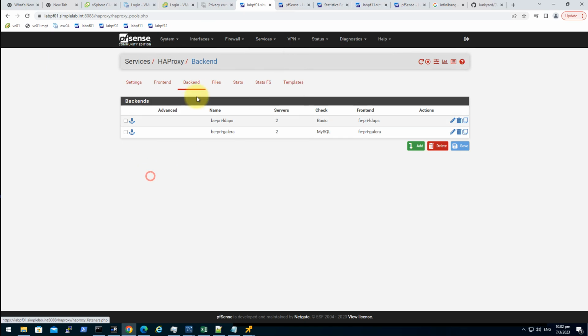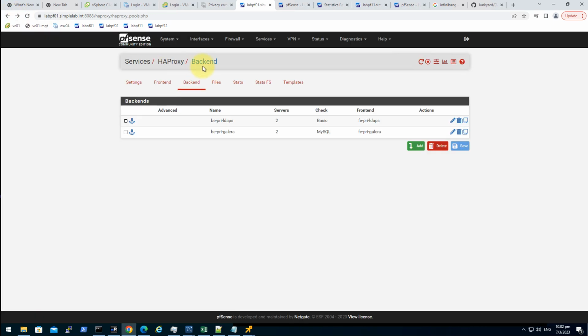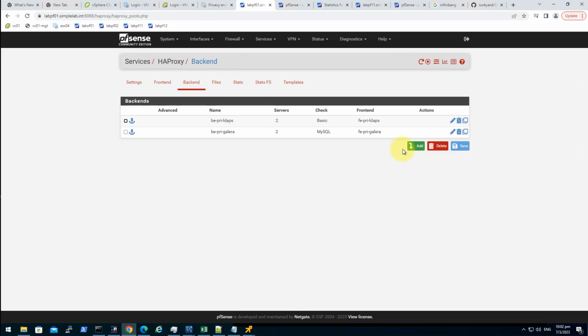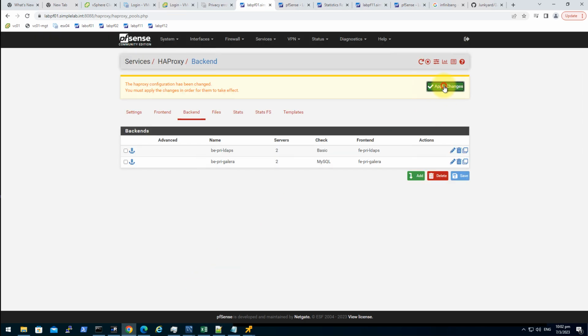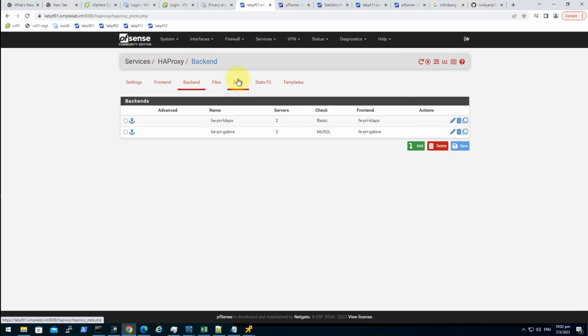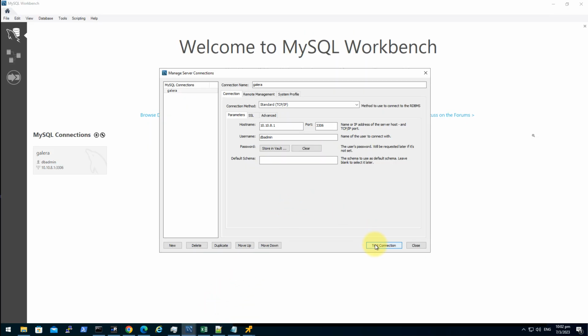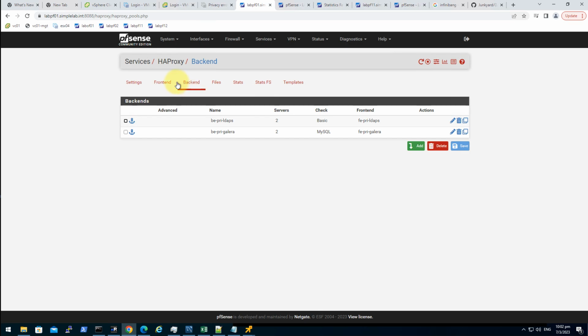HAProxy, come on. Where are you? Oh, I'm already here. Crap. Because the MariaDB got manually disabled. Let's get back here and enable one of the MySQL. How about I enable the second one first? Save, apply changes, and see the stats page once again. Okay, one is up. Let's see. Yep, it's working. Looks good.